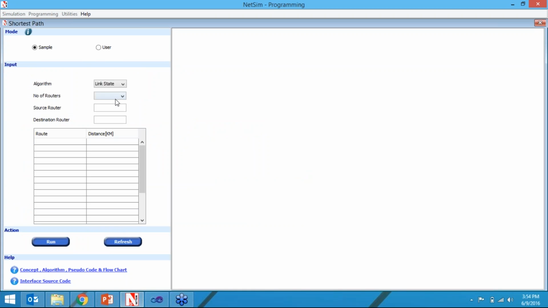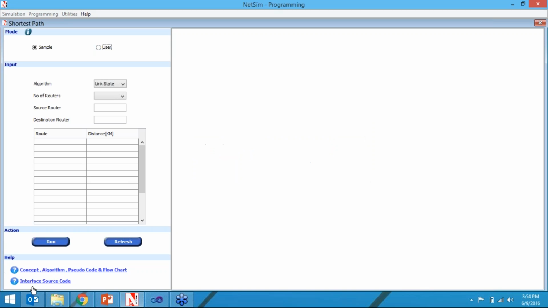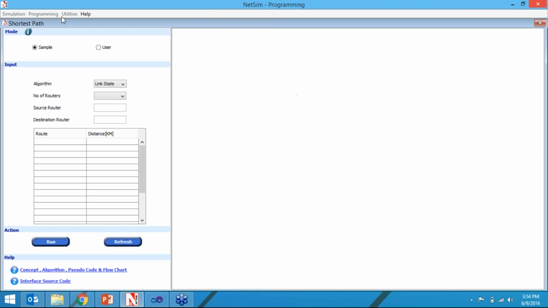As you can see, when you want to create your own file, you have to go to the user option, and it will ask for an executable file, exe file or zar file. So you have to create your file in these extensions only. When you browse this file and open it, then your shortest path algorithm will work accordingly. And the concept, algorithm and pseudo codes are also available here for study purposes. Manuals are given: user manual, source code manual, and experimental manual.